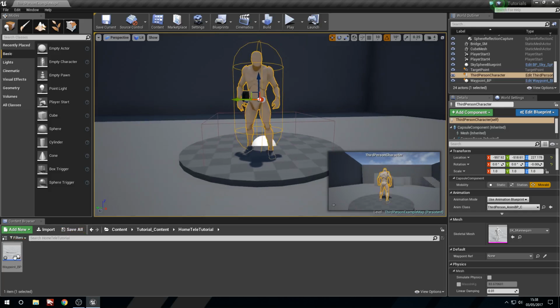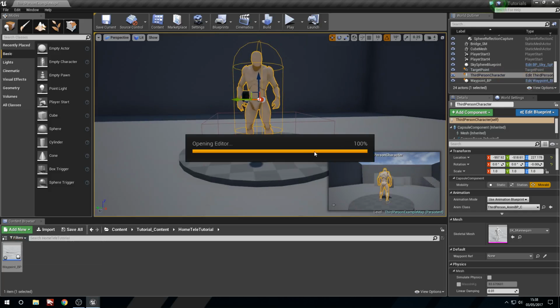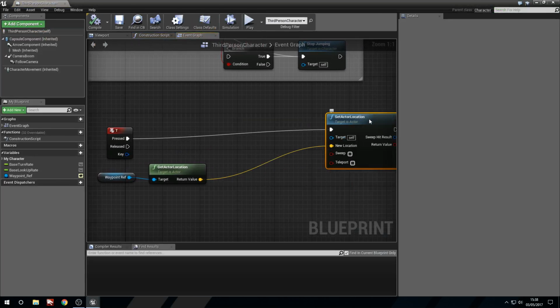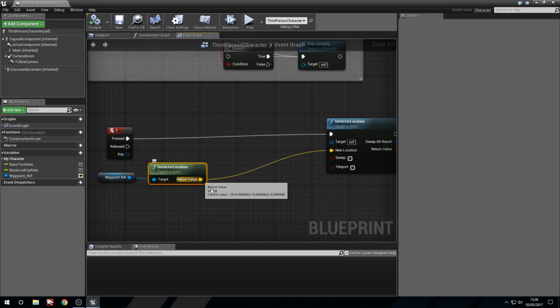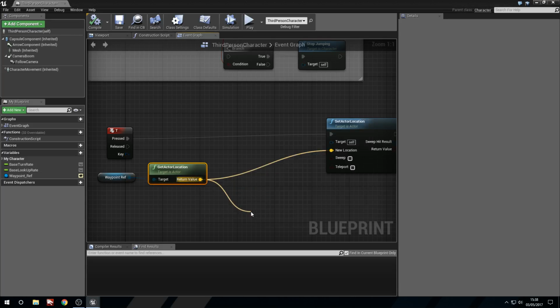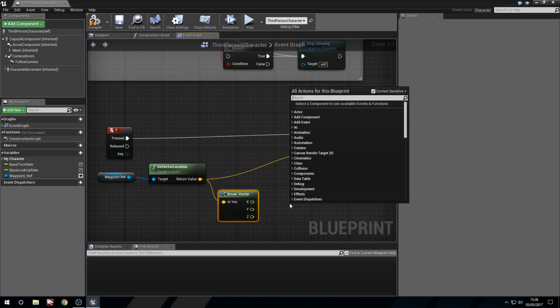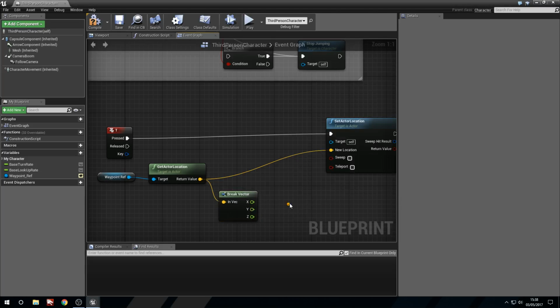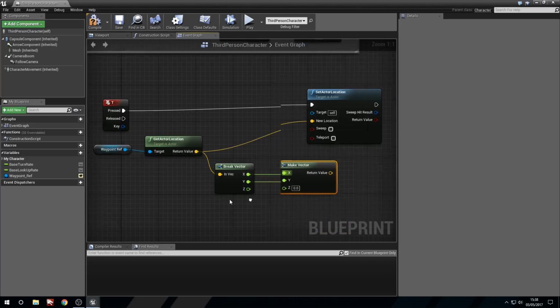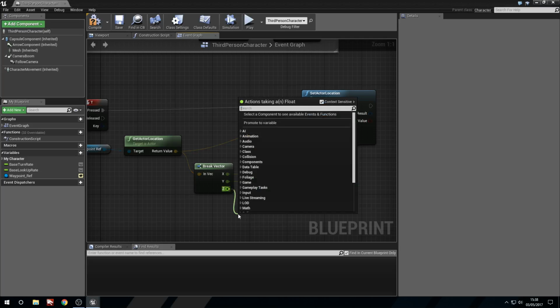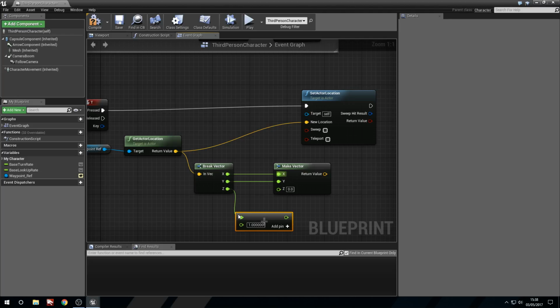Alright, so what we're going to do is we're going to go into the third person character. We are going to break the vector from the actor location here. Then we are going to make vector. We'll plug the X in because the X is fine. We will plug the Y in because the Y is fine. With the Z, we want to float plus our 94. So we will plus 94 and then plug that into the location instead.